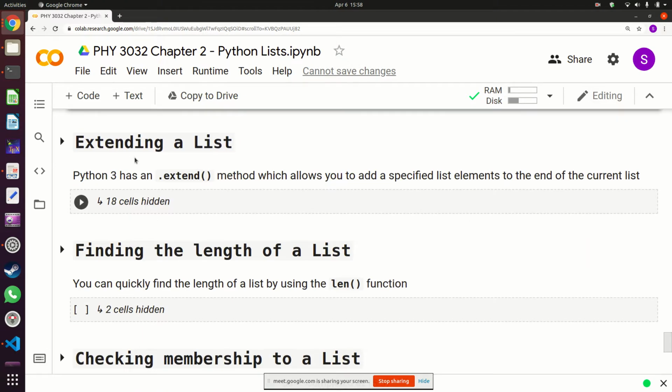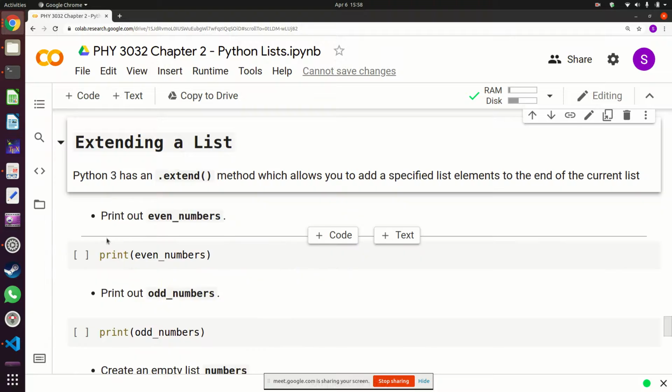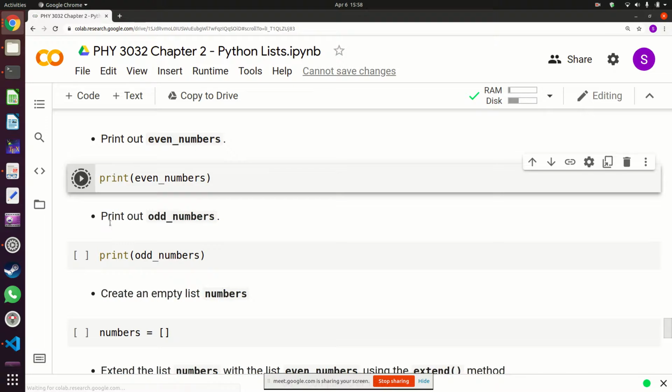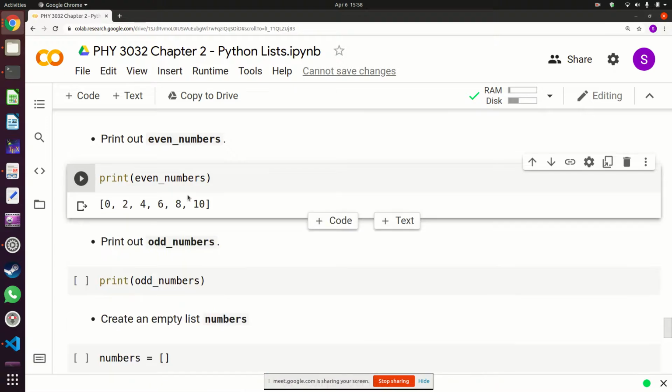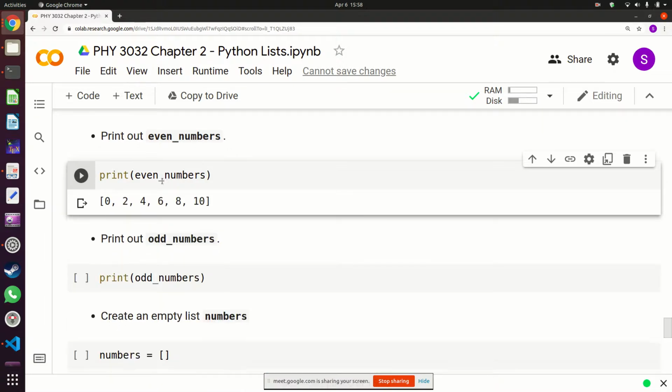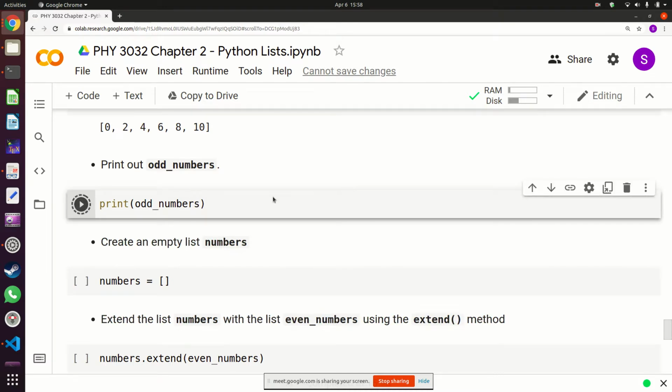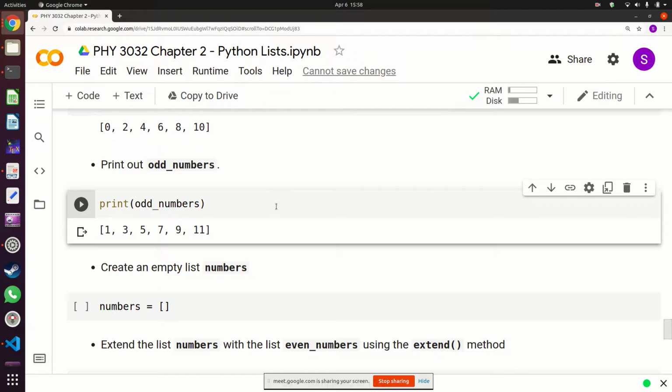Sometimes you want to add more than one item to a list. If that's what you want to do, then you have to use a method called extend. So here we have our list of even numbers. There it is, even numbers. We've got another one here, odd numbers.